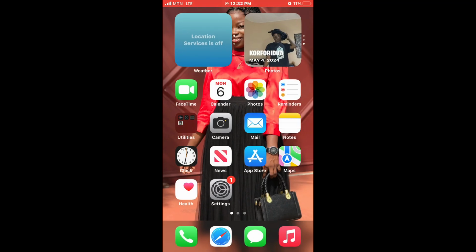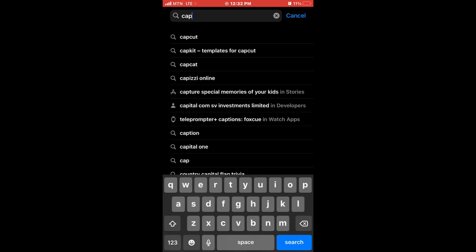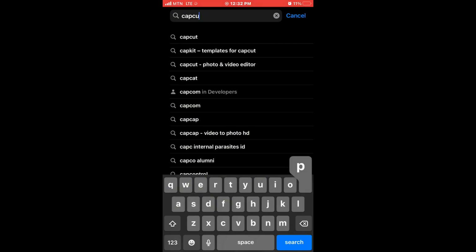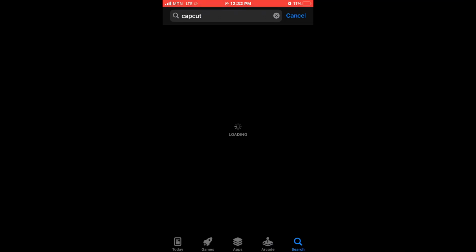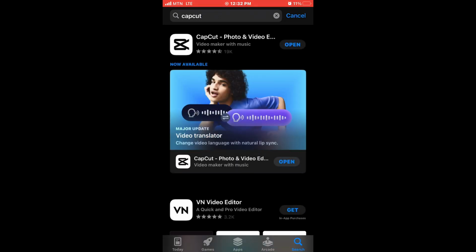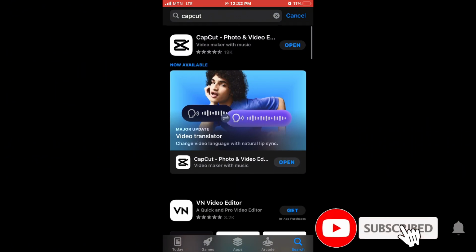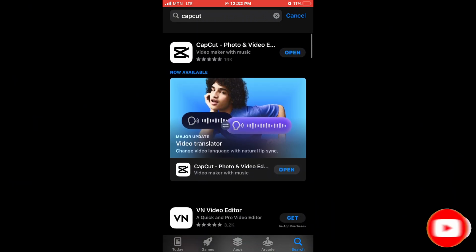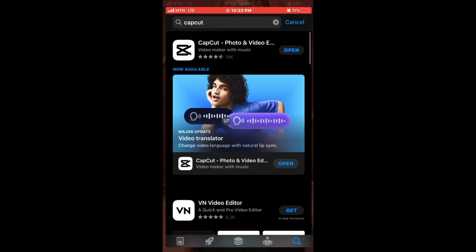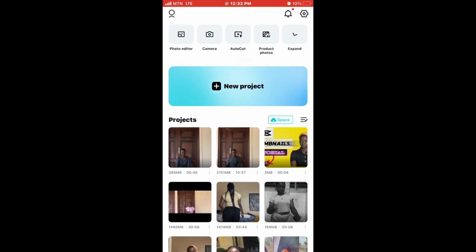Then you go to either the Play Store or Apple Store to download the app CapCut if you don't have CapCut. If you don't have CapCut on your phone, download the app CapCut, and this is how CapCut looks like. So you just tap on download. I've already downloaded CapCut, so let's get into it. Okay, so you open the CapCut app.